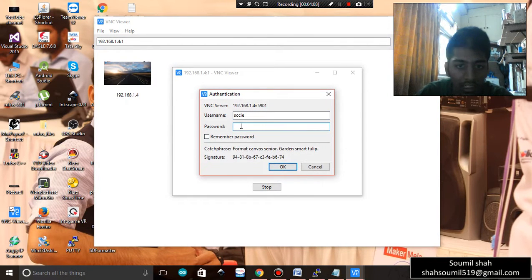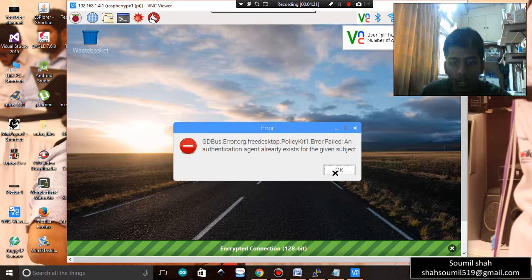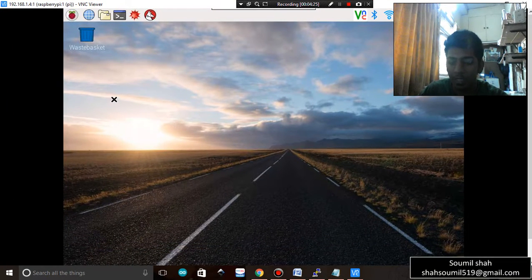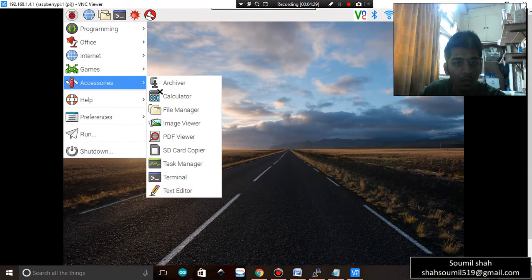Continue. Enter the password. In my case, it is this one, and the username for my device is pi. So yeah, voila, you're done. Congratulations, you are inside the Raspberry Pi, and here is the Raspberry Pi display. You can access each and everything now, that is the Python, the terminal and stuff.